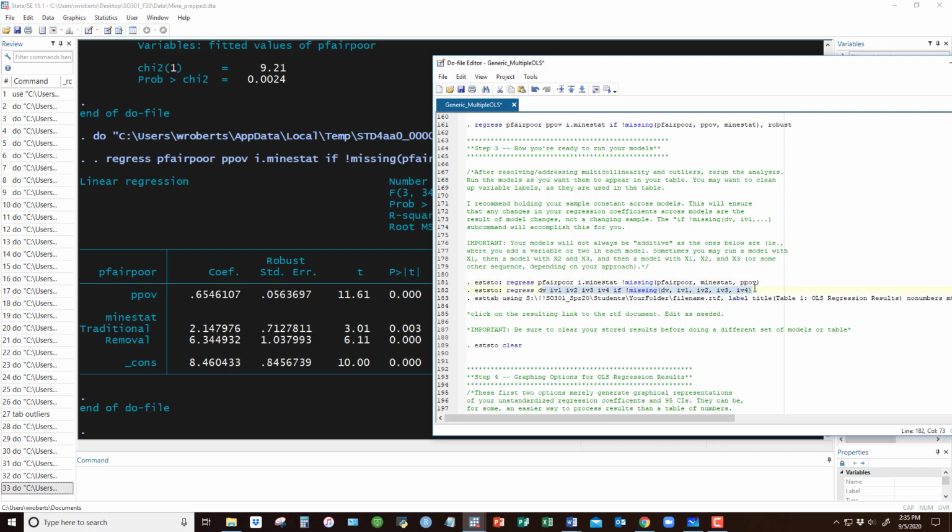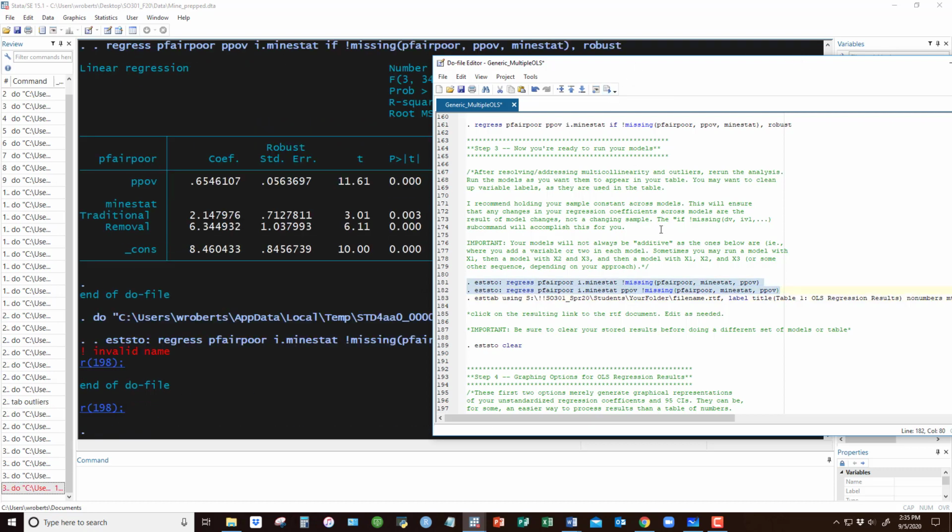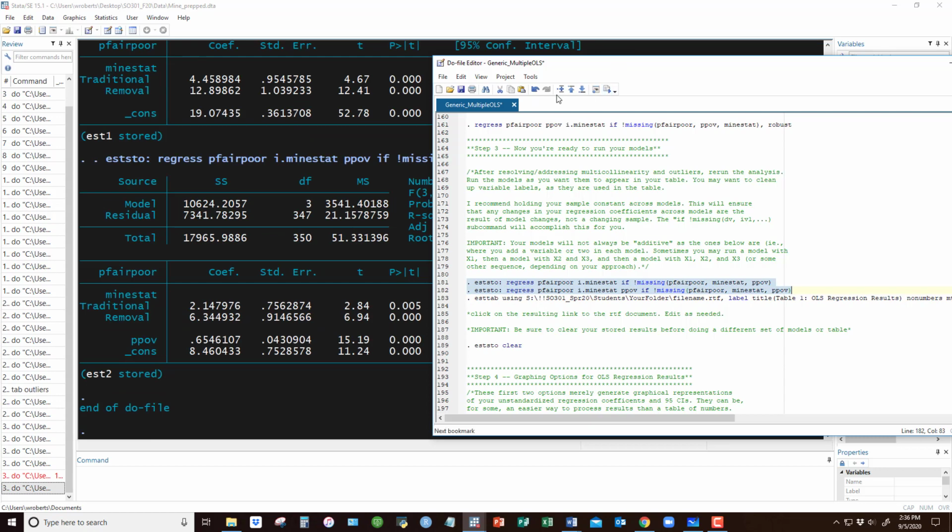And then I'm just going to erase that. Let me just copy that again. And this time I'm going to add ppov. Okay, so I'm going to run those two. SSTO stands for store the estimates. Oops, if not missing. Okay, so I'm going to rerun those two. And you can see it's storing the results in sort of a short-term memory. And then STAB will turn it into a table.